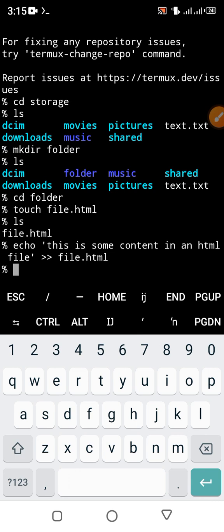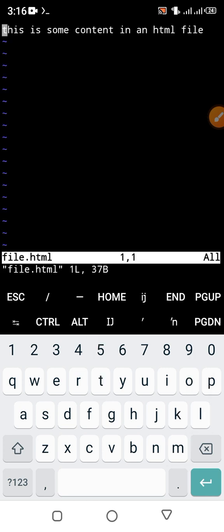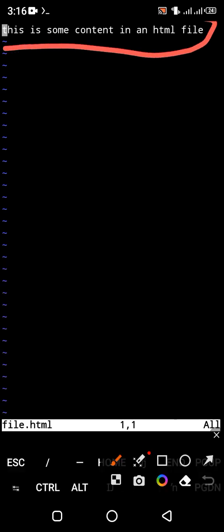Now to see if this works, we should do vim. We can go inside our file manager and open this file with a text editor or a code editor or IDE, but we can also view it right here inside this Termux. Okay, we do vim, and then you type the file, and that is file.html. Boom, here it is. You see we have this content right here that says this is some content in an HTML file.